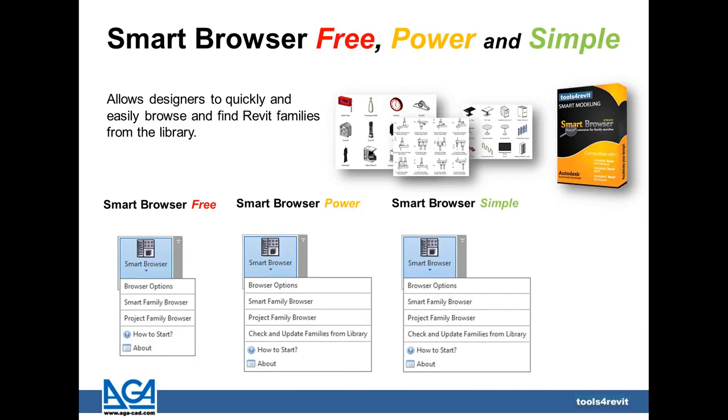I will start with a general idea of the Smart Browser. So the general idea is that it allows you to quickly and easily browse and find Revit families from the library. And it doesn't matter where your library is located. It can be on your local computer, it can be on your server. It depends on the workflow of your company.